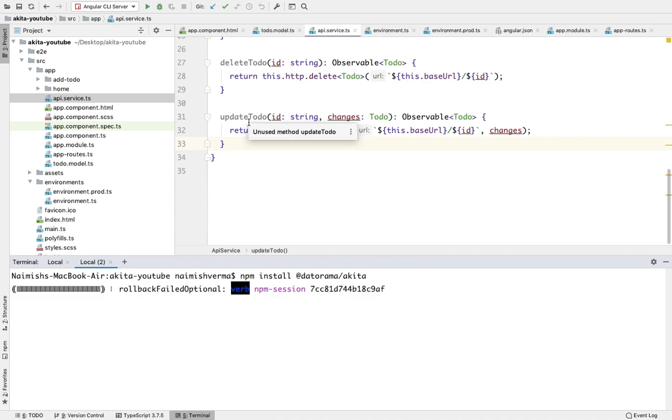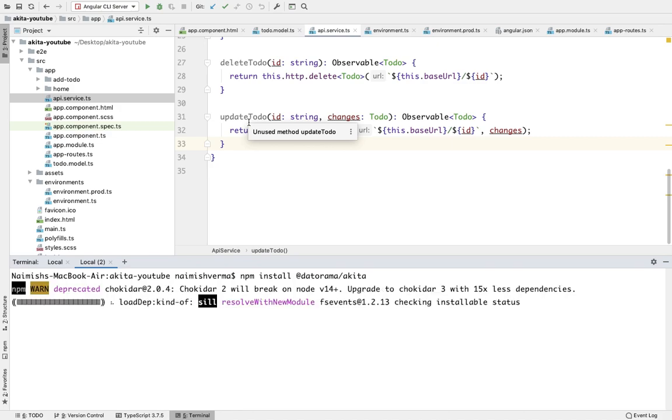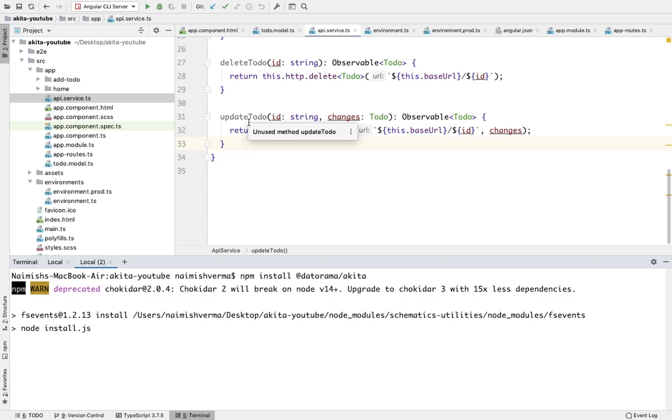Now basically we have to create three files. One is for store, second is for query, and third is for basically updating the store so that we can store some data into the store whenever we are creating a new to do, deleting a to do, or updating a to do. So just wait for this to complete, then we will move forward and create a folder structure.